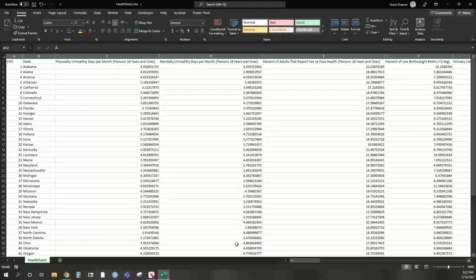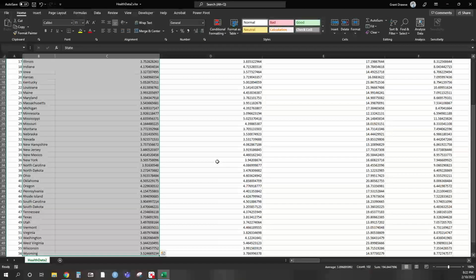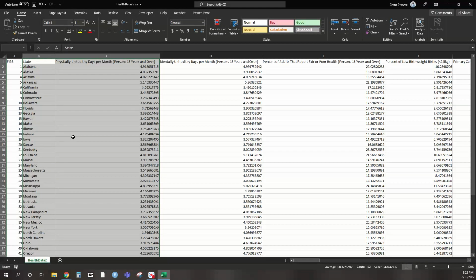For our purposes and what we did in class as part of the first part was to highlight just the state, and we're going to look at physically unhealthy days per month for adults. So what I did was highlight those first two, then held down Control Shift and then hit down arrow, and we just highlighted this data. This is what I want Excel to map for us.